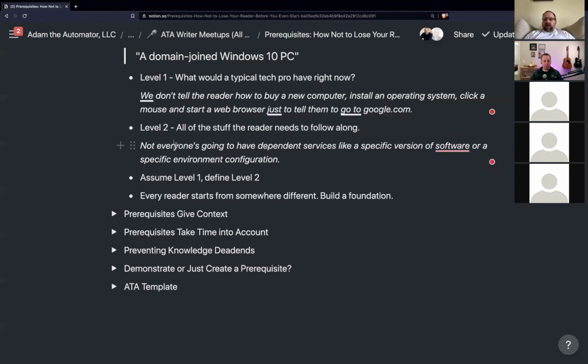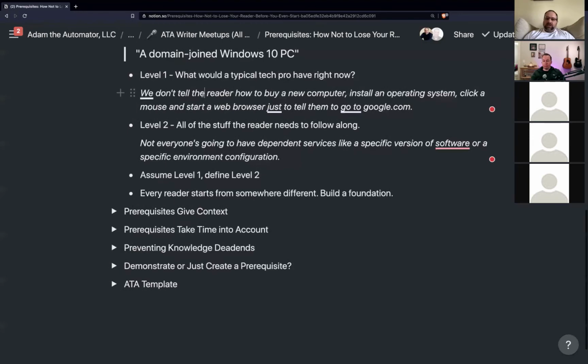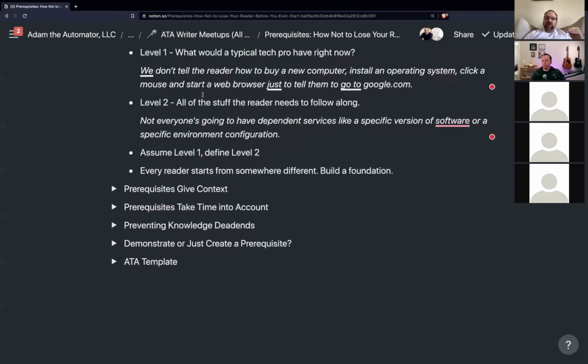Not everyone's going to have what I call a dependent service, like a specific version of a piece of software, a specific environment configuration, everything that doesn't come by default from the manufacturer of the product, the cloud, whatever. Anything that's not default, that is where you should start your prerequisites. So assume level 1, define level 2. Assume to a general degree a configuration that a tech pro would have, and then at level 2, define exactly what they need.